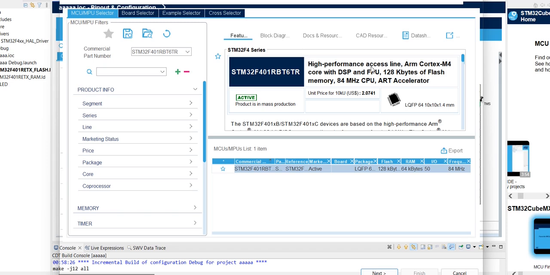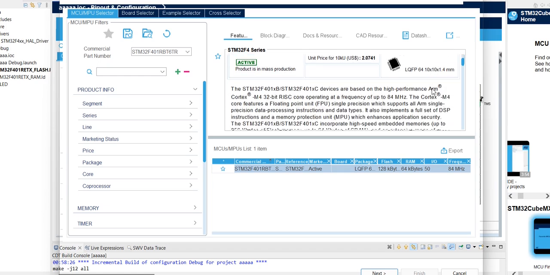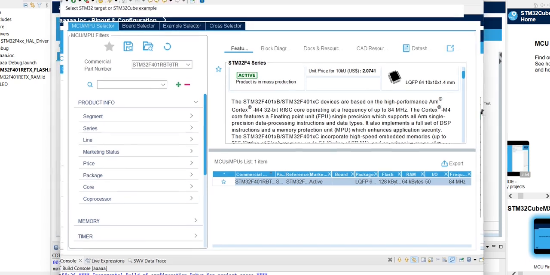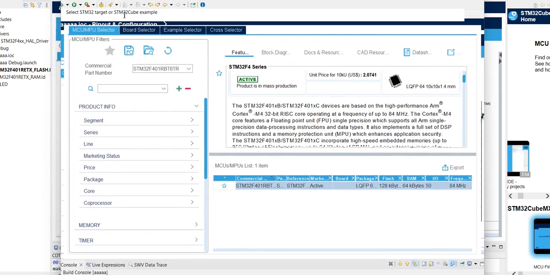Okay, this IC is a high performance access line ARM Cortex M4, and so on. There is some little explanation about it. If you want, you can read it. Basically, this platform which I'm using is STM32 Cube IDE. This is totally free software, and by downloading it you can make a project here. Then you open the file, and they will ask what you want to select: the board, the examples, or the specific STM microcontrollers. So I select this one.